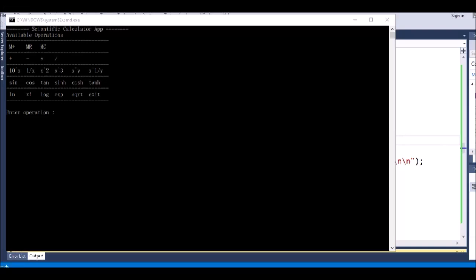Scientific calculator app, available operations. In this scientific calculator application, we have three main functions.